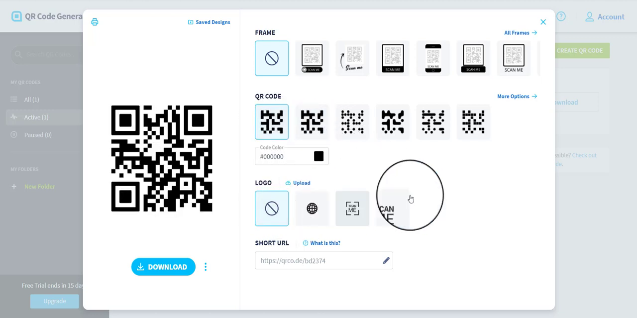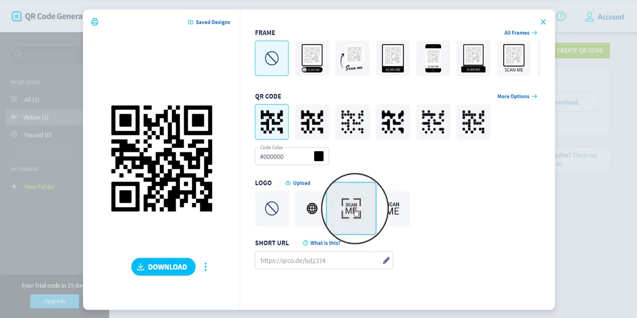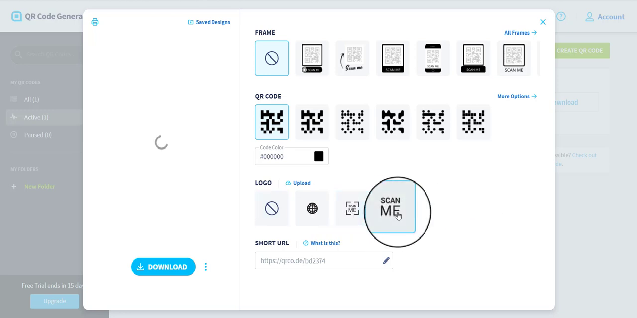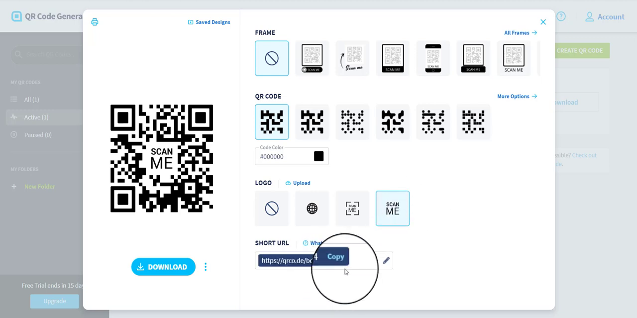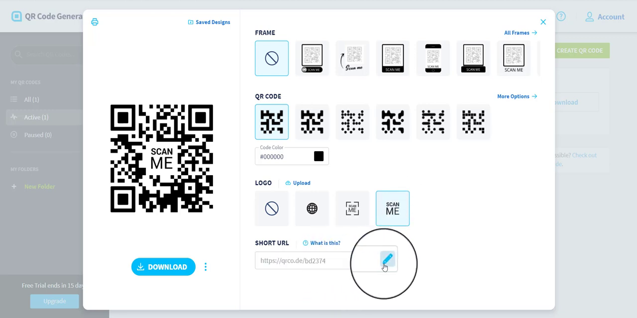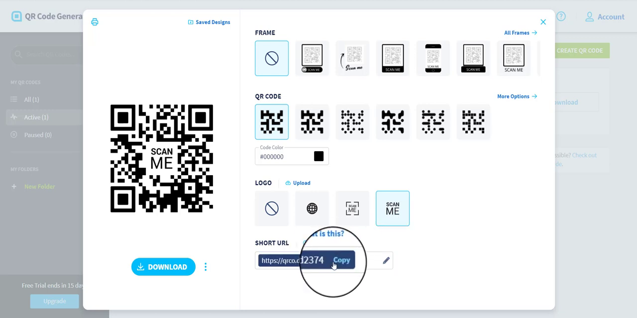You can upload your logo, as I said at first. You can also choose scan me, either one. I'm going to choose this one right here. You can choose a shortcut, and the shortcut just means that it's just shortening your URL.